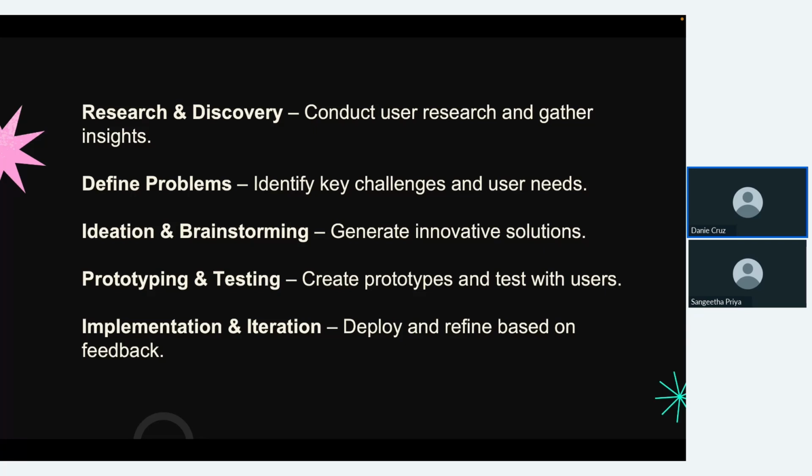Next one is implementation and iteration. Even after launch, we keep refining the product based on user feedback. Users can give feedback on whether the flow is smooth, or whether the design adds to their cognitive strain. This implementation and iteration process gives progress in refining the product.